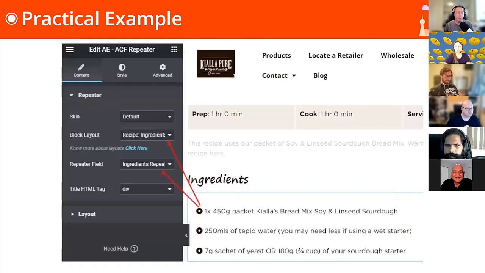Now, this is switching from the block editor back into the template, the Elementor template for the recipes custom post type. What I've done is I've got an additional plugin called AE, and it's got ACF repeater fields in it, just because Elementor Pro doesn't support that particular ACF repeater block, but this plugin does, and it's the same concept. So here I've got the block layout, and I've clicked on the dynamic tag, and I've set that to recipe ingredients, and the repeater field as well, and I've set that to the name of the repeater field, which is ingredients repeater. And then the dynamic data starts to fill that particular field.